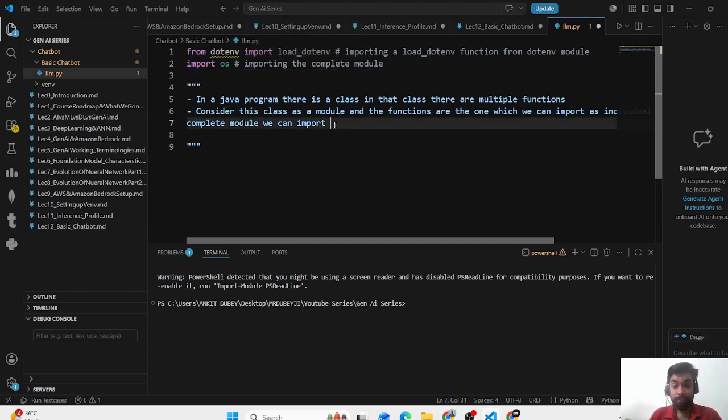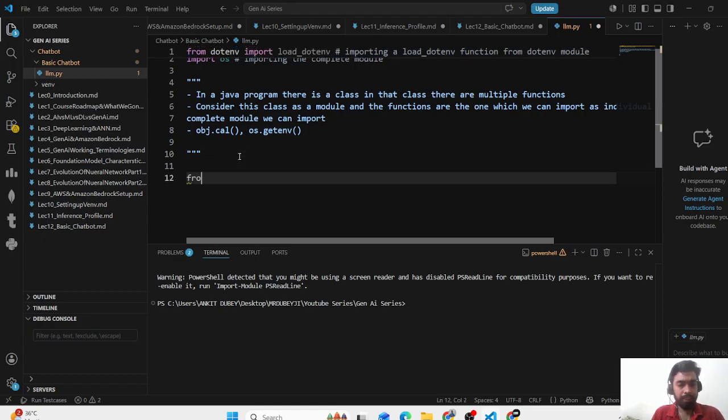And if you remember in Java, we used to create the object and access functions like obj.function, right? Same way, from this os, when we want to access some functions, we will do os.getenv, right? Don't worry, we'll see this below. Getting the difference between the two. Now, similarly, we need to import from the langchain_aws module, ChatBedrock.